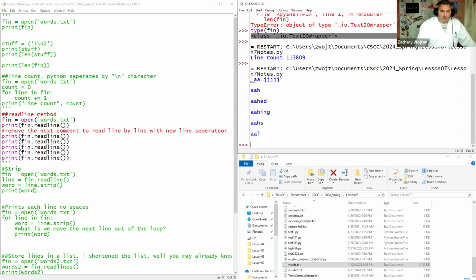F5, and here we go. First line, second line, third line, fourth, fifth, sixth. Default print is a new line, so that's why you're getting that space between them. Remember, the end in print is a new line. So that's kind of cool. So you have readline. Is it handy? Well, we'll find out here in a second.